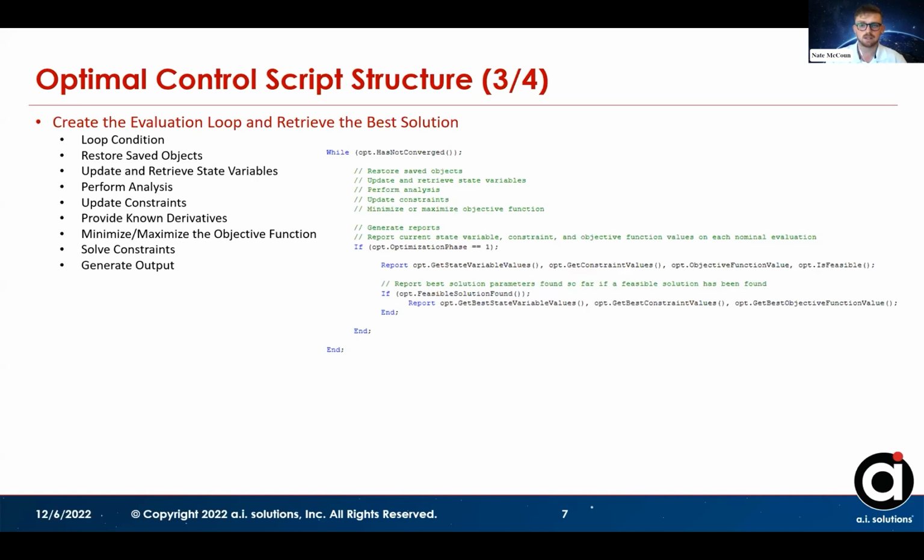We also support SNOpt, but as a user, you must have an SNOpt license and provide the path to the SNOpt shared file. If you want more information on these various third-party optimization engines, we do have a full guide in the FreeFlyer help file. It can be found under optimization engines. The process of creating an evaluation loop and retrieving the best solution is summarized in these bullet points on the left, but you can find more detail on each of these sub-steps in the using the optimizer guide. These steps include loop condition.